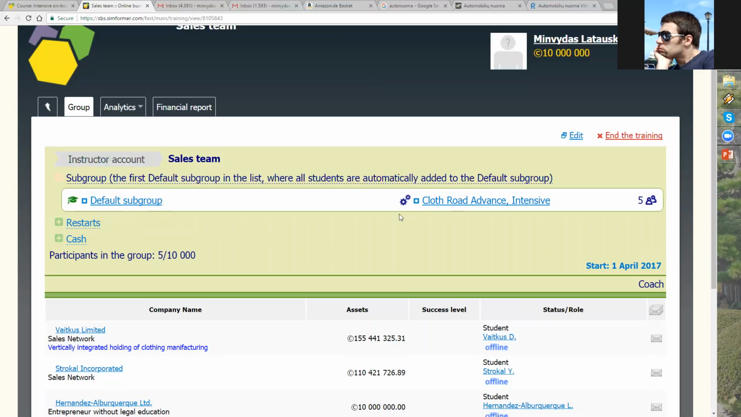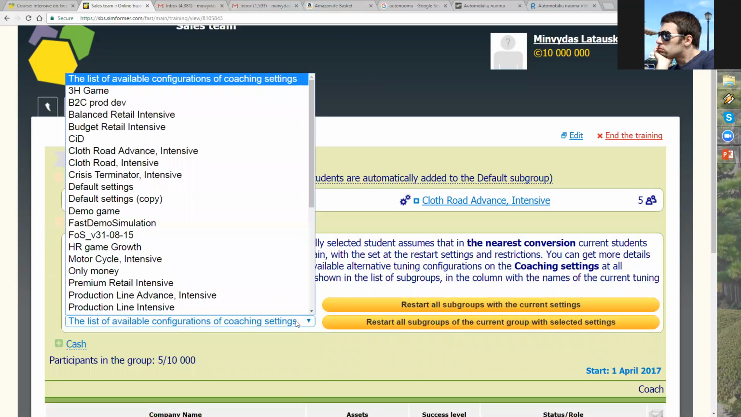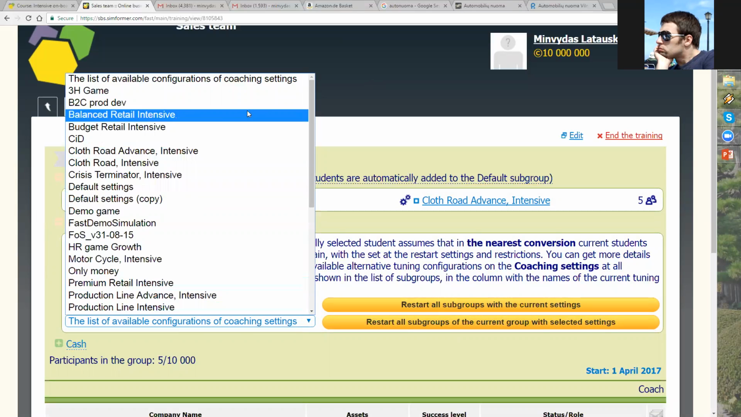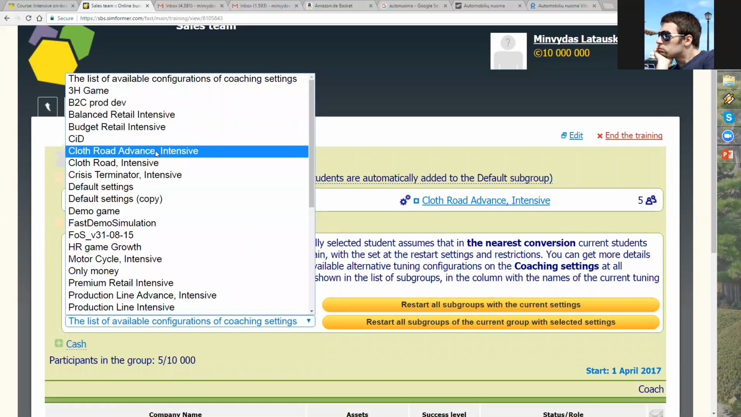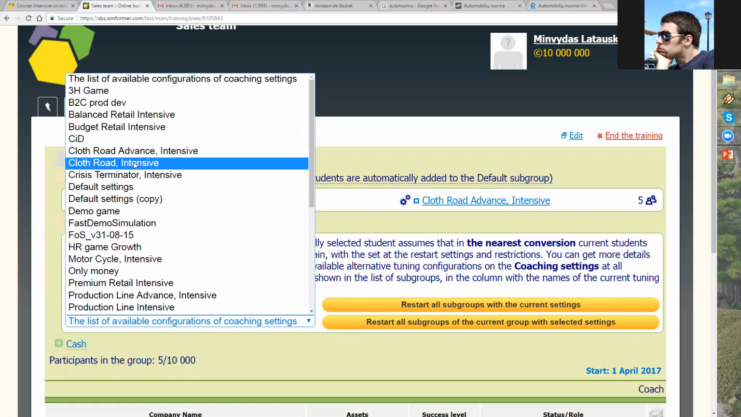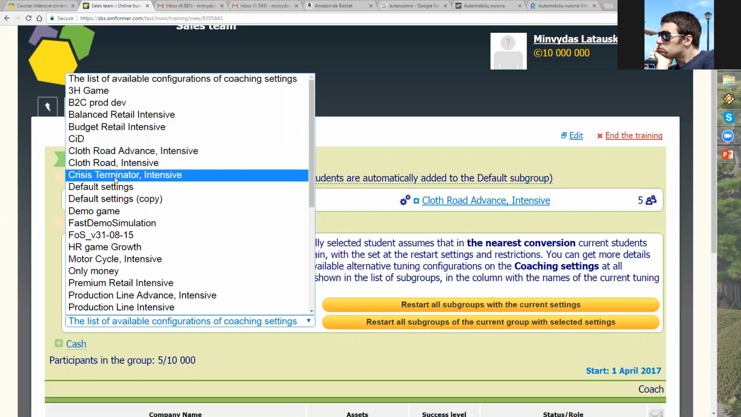What's next is the template, part of a scenario starting template or starting startup conditions, what we call Cloth Road Advanced Intensive. To apply different templates, we click on Restart and select from the list. As you can see, there are already lots of different templates. For example, balanced retail, budget retail, corporation distress, Cloth Road Advanced, Cloth Road, which is a little bit more limited. Crisis Terminator is like corporation distress, a little bit different settings, but very close.